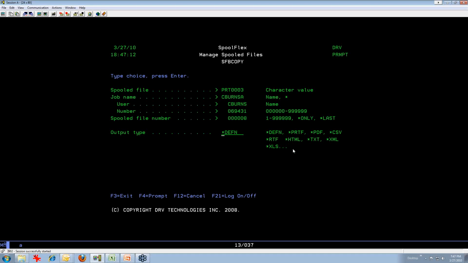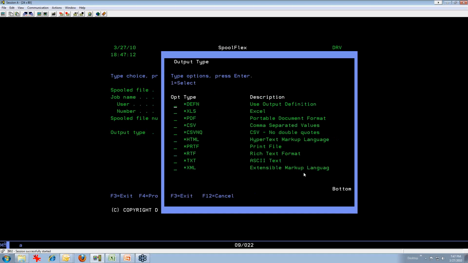And it's asking me what output type I want. I can go to an output definition, which is like a template that you can set up that will give intelligent naming. It defines what output type you're going to use, whether it's Excel, PDF, etc., and where to put it, electronically file it out on a network file server or the IFS, or to email it.